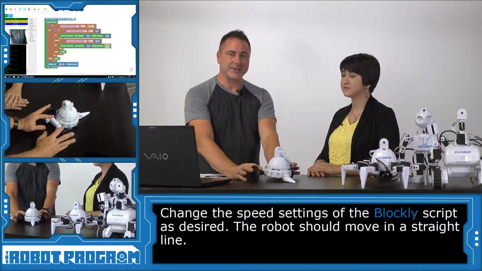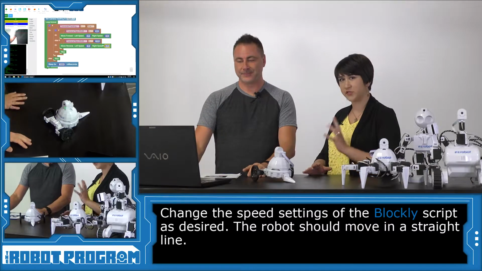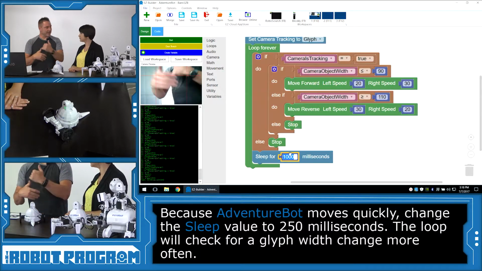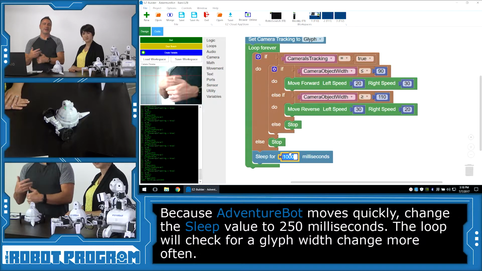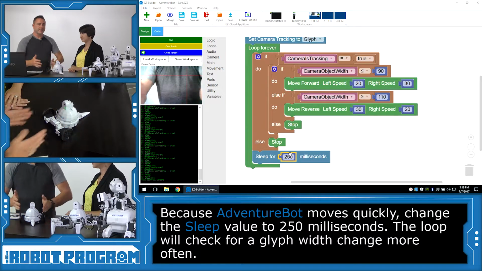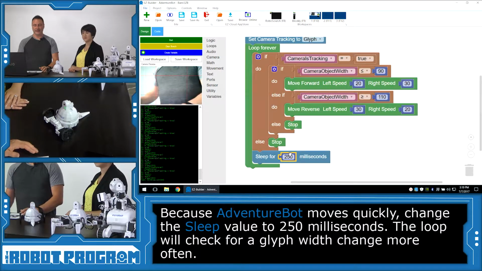Based upon your calibration, you may have to experiment with different numbers to get it to work at the right speed. Whatever works for your robot. And the last change is going to be how often it checks to see if the robot is detecting the object. We're going to change that to 250 milliseconds because he's going to move a little quicker than 6. So we want to check it more often, so 4 times a second.